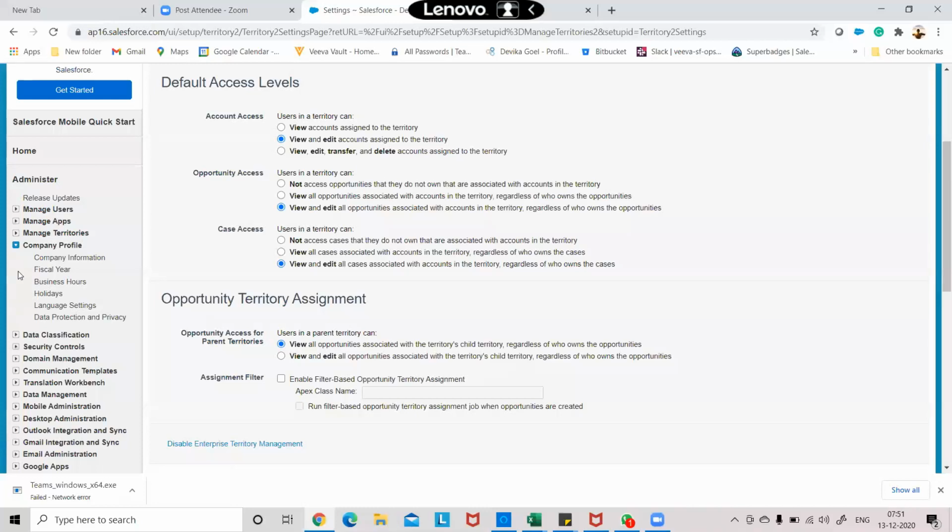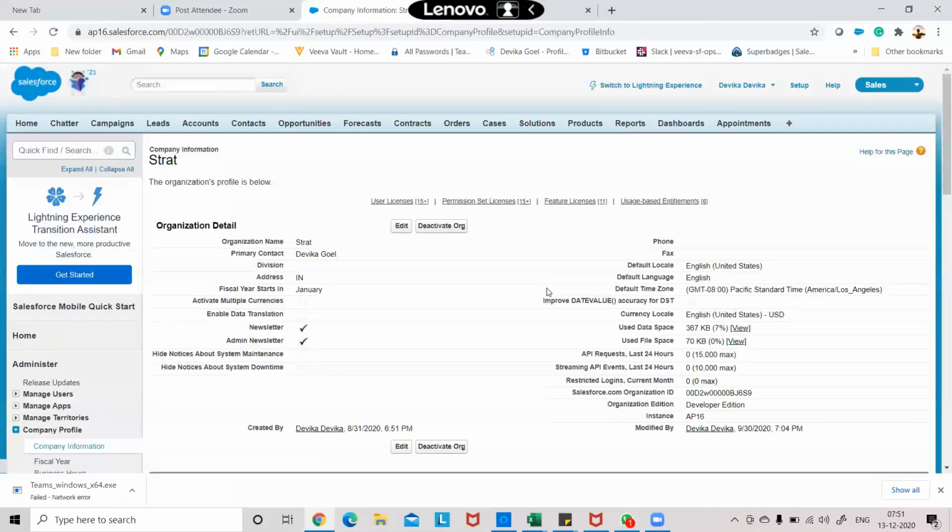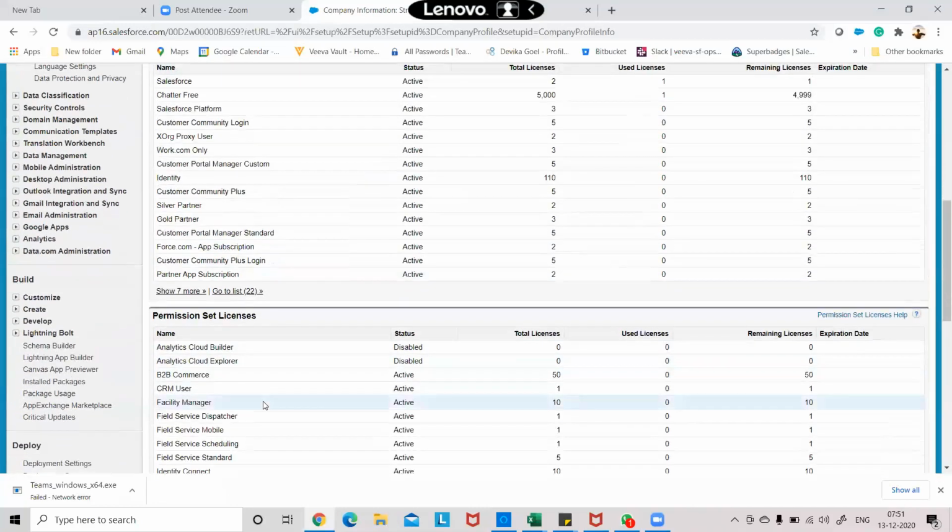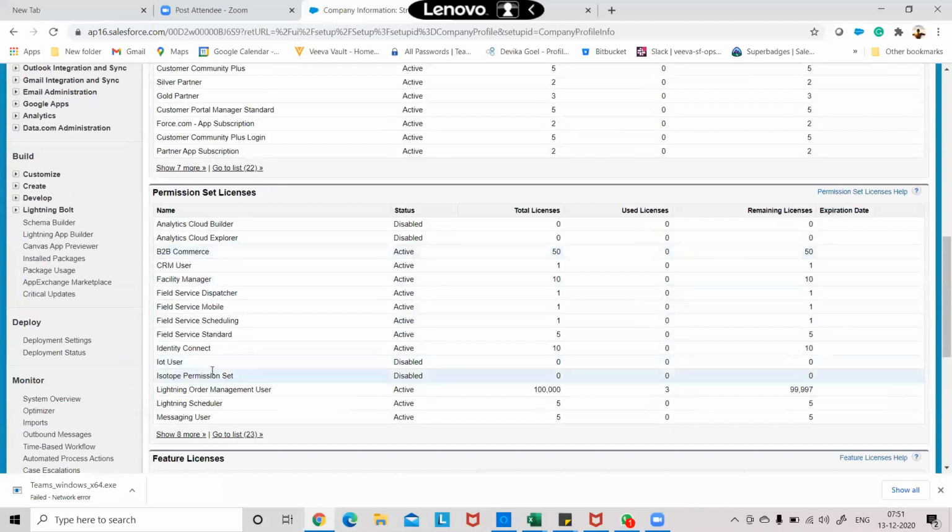Okay. So company information, we know what exactly the company information is. We know the permission set, how to create a permission set. You can see there are a few permission set licenses already available from Salesforce.